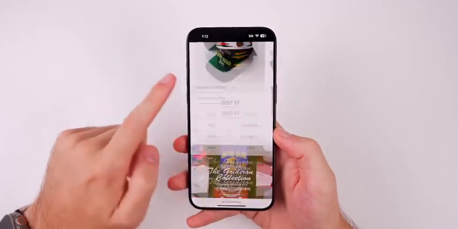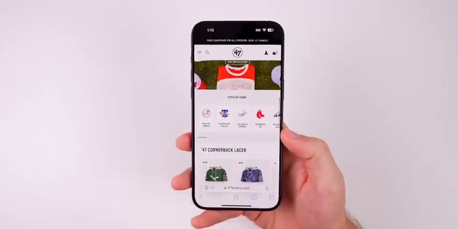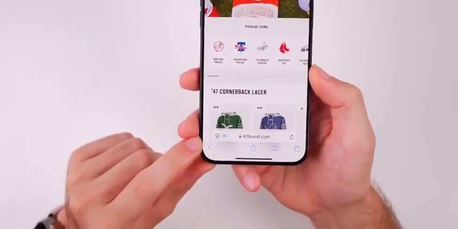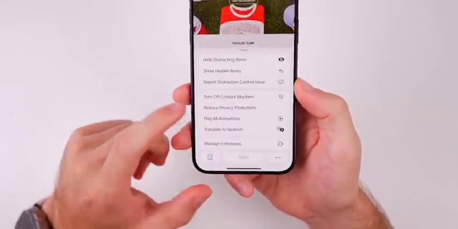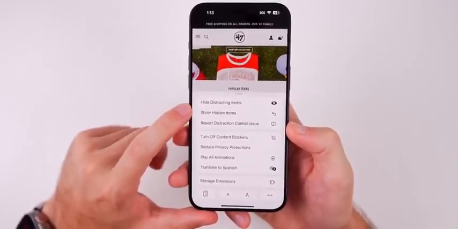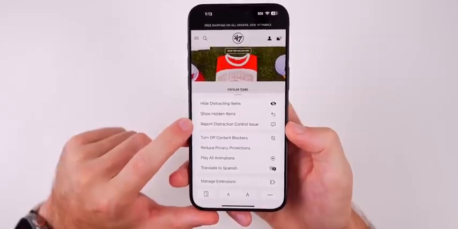And you can see that anytime I refresh the page, or if I go to this web page in the future, those elements that I hid will remain hidden, and you'll see this little blue eye in the bottom. And if you tap on that, this will allow you to show the hidden items again. So if you want to revert those settings, you can do that. And you could also report a distraction control issue.